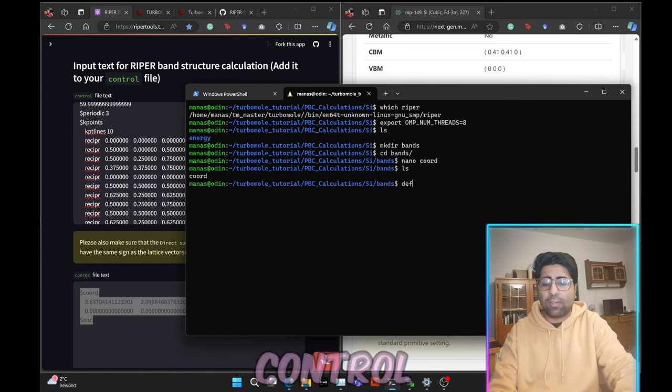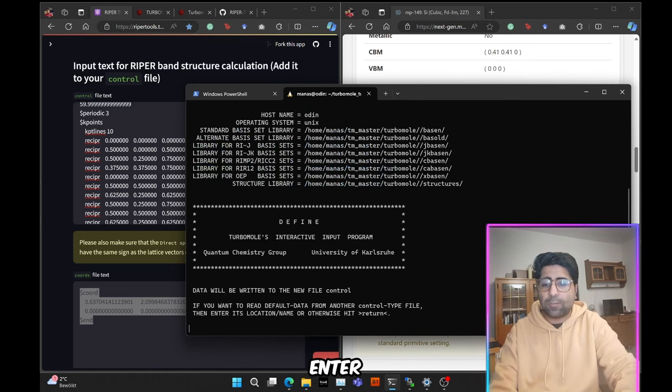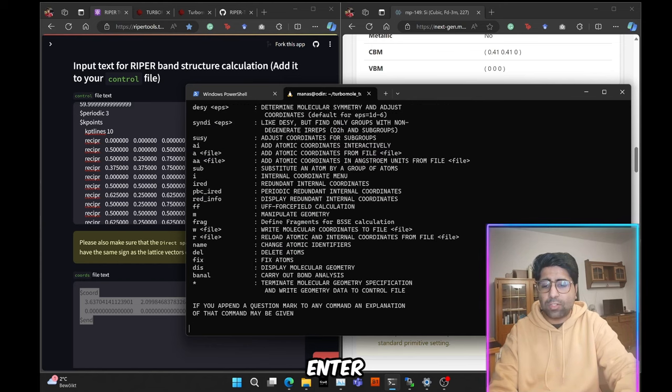Next, I will create the control file. So I will use the define utility. I will type in define, press enter, press enter again, press enter again, type in a space coord to feed in the Cartesian coordinates. Then I will also check if it worked or not by typing in DISC, enter. Okay, looks fine.